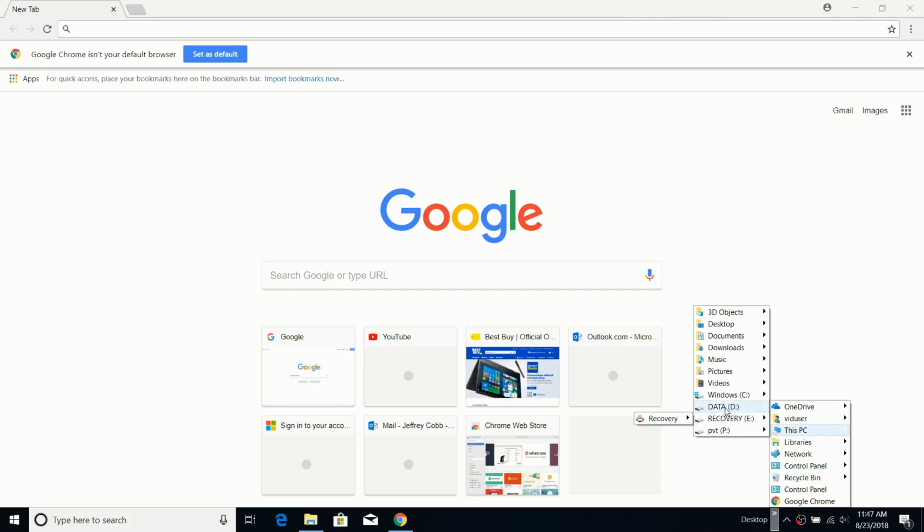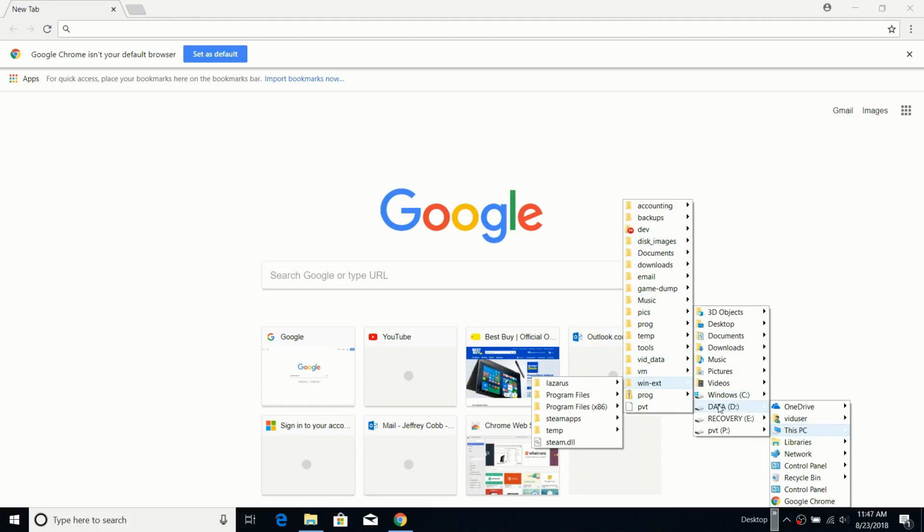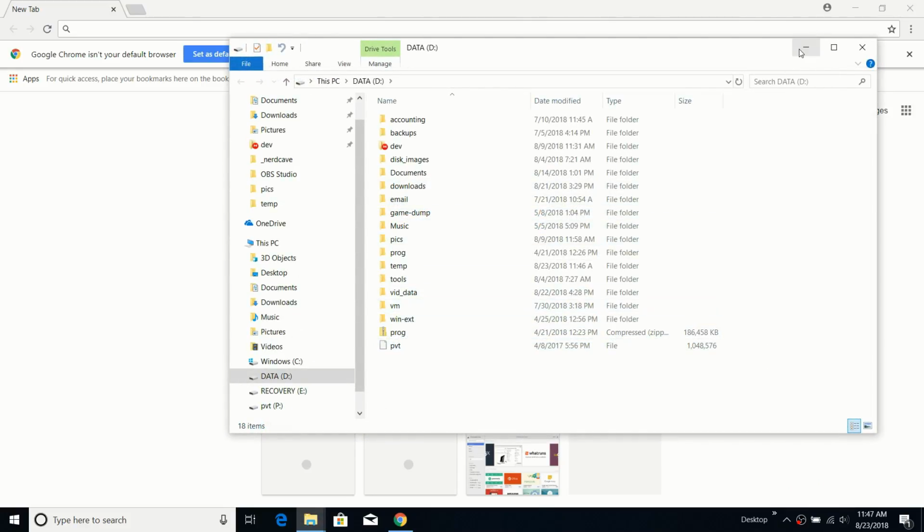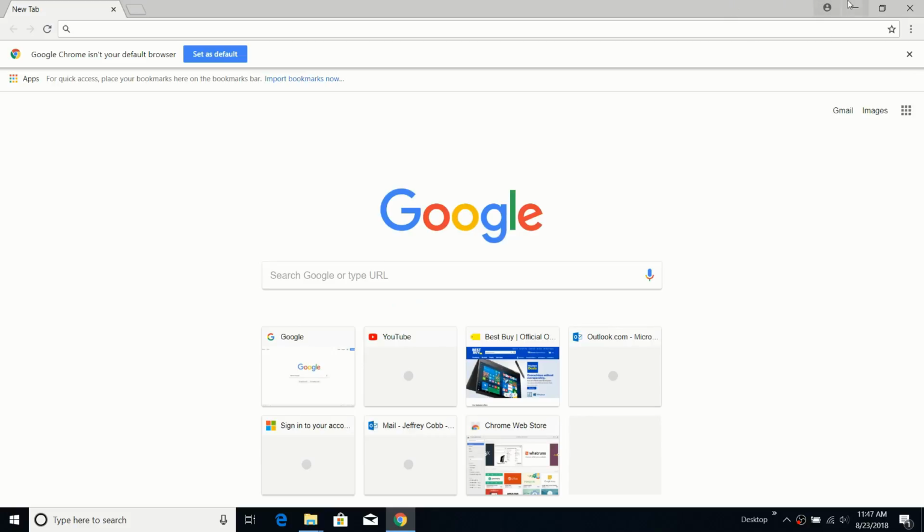This PC, I can get to my drives. I want to go to my data drive. Look at all that. Wow. If I right click this, I can open it. So I thought that's something you'd like to know. It's something I certainly think is handy.